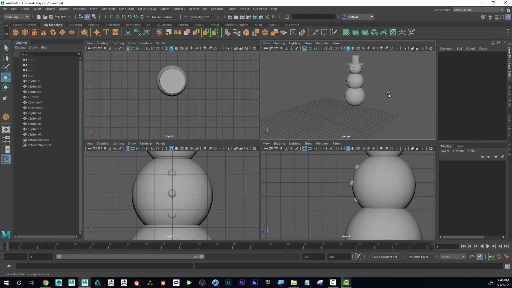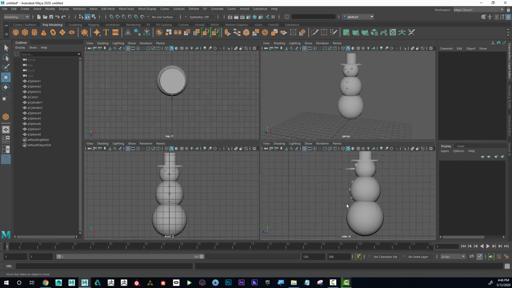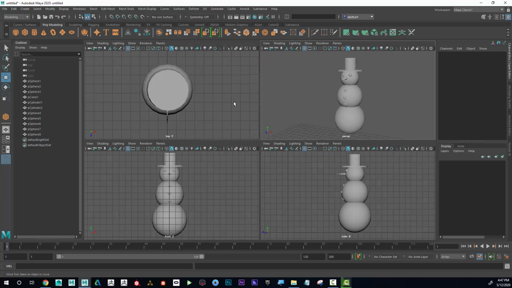Okay, great. So I feel like now we're really starting to get a good looking snowman here. I can see that he's aligned in our front view and our side view. And even our top view, even though our top view kind of looks weird, that's probably our least important view, but it's still important nonetheless, okay?